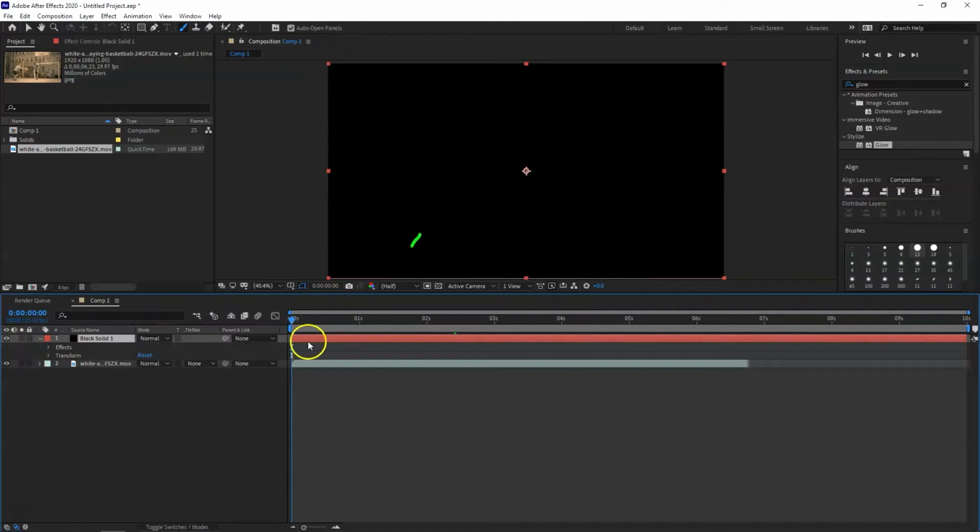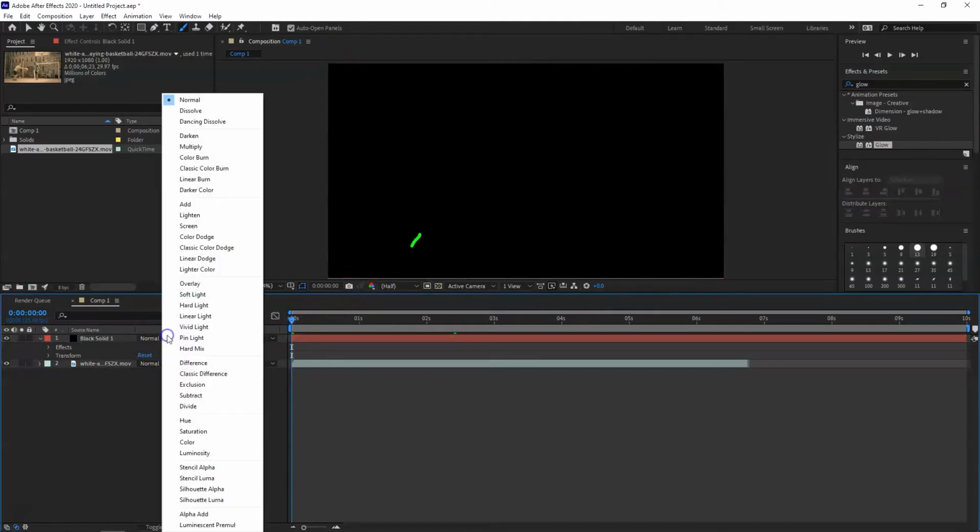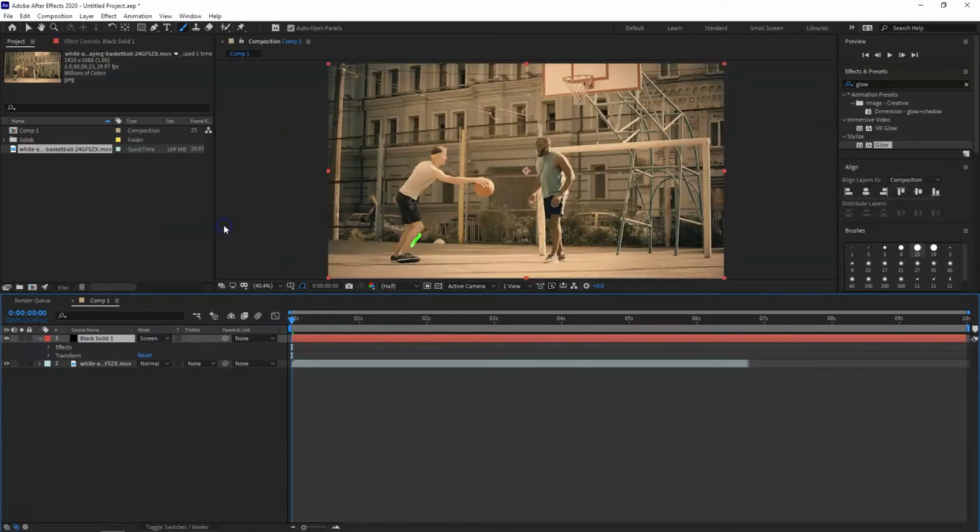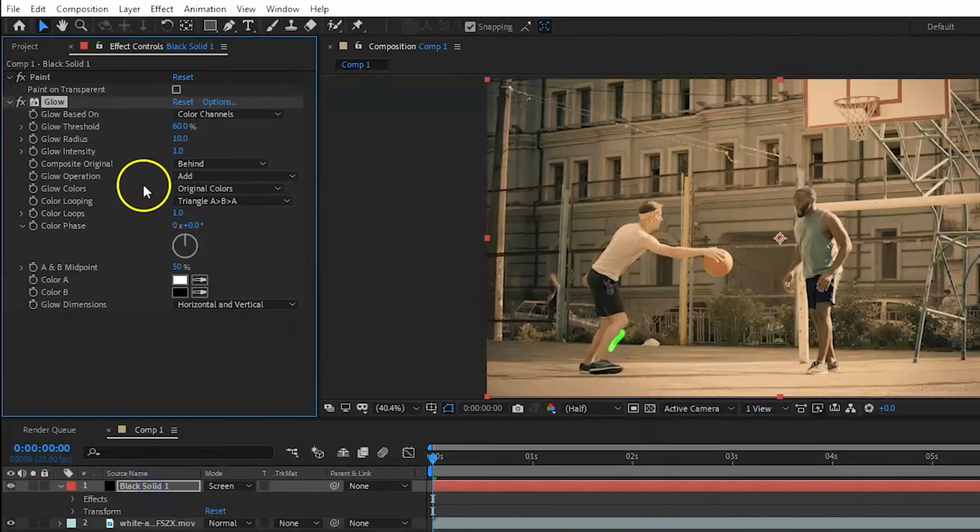So we are back to the original composition. Click on the blend mode of the solid and select screen. Go to effects and presets and search for glow. Drop it down on your solid. Now in effect controls, change the glow threshold to about 30. Glow radius to about 70 or depending on how you want it.